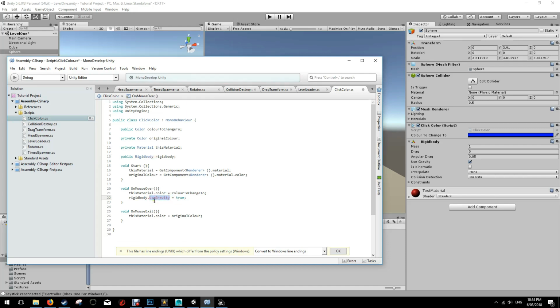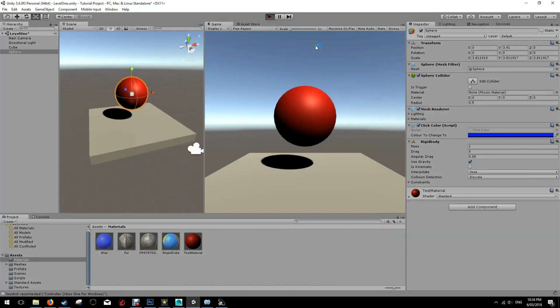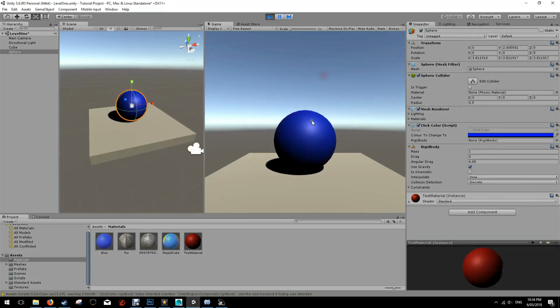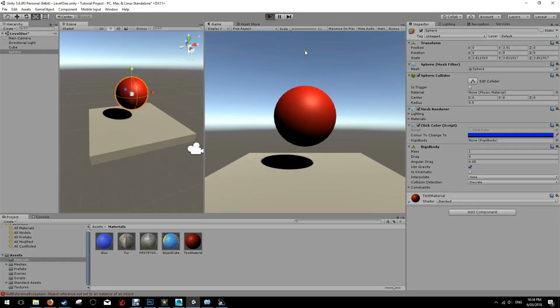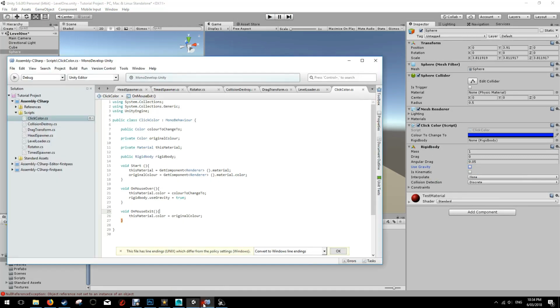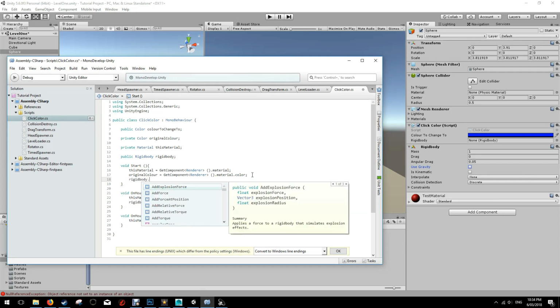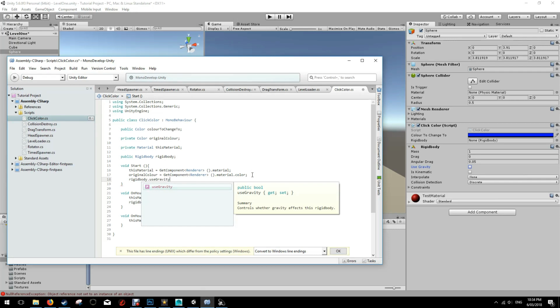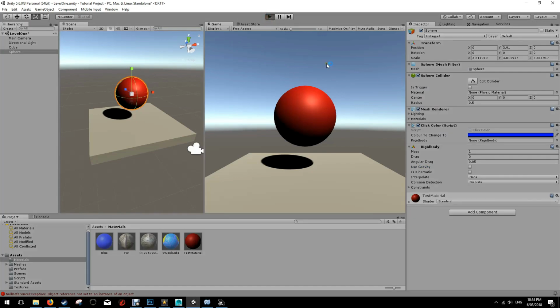Why is that not liking that? Use gravity is there. Lowercase u. Let's see if that works. Should work. Yep. Oh wait, we need to turn that off before we begin, and we can set that here. We can go on start, rigid body dot use gravity equals false, so it always makes sure that it's definitely going to be off.